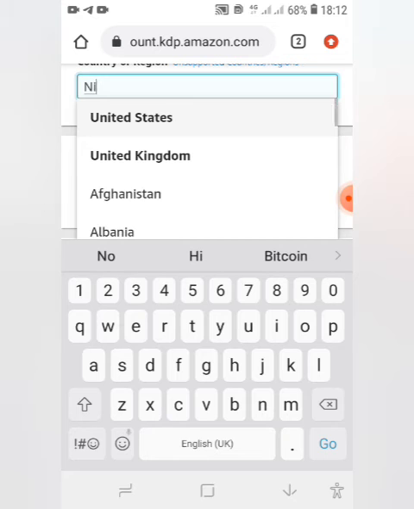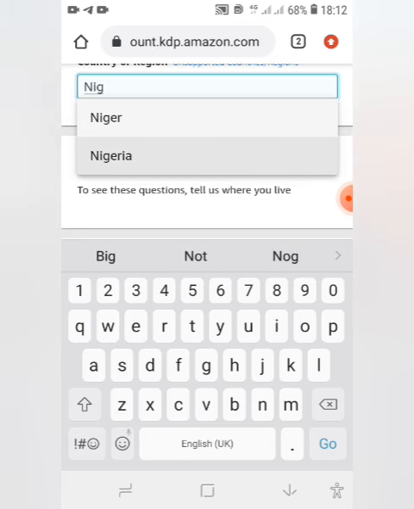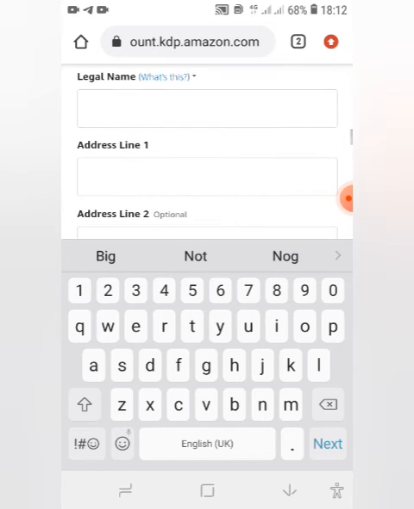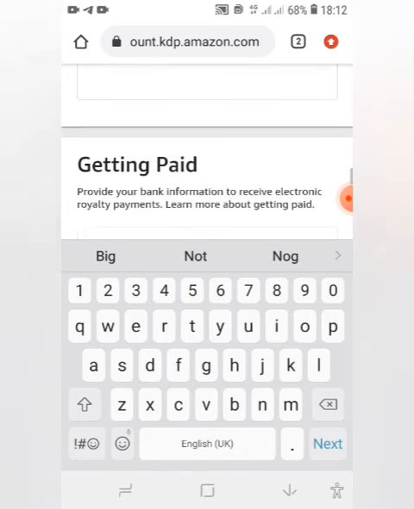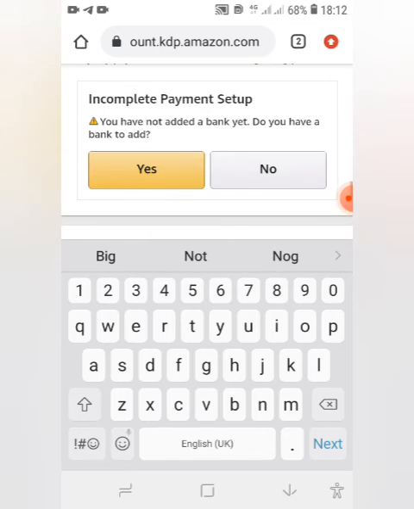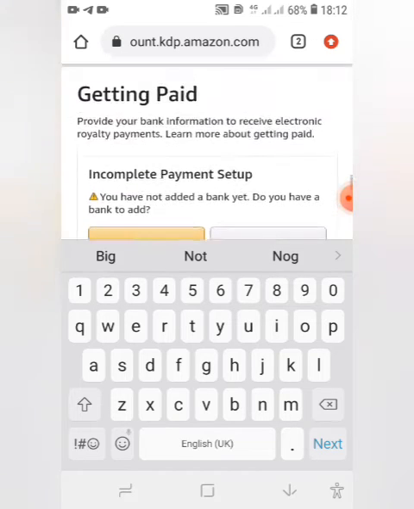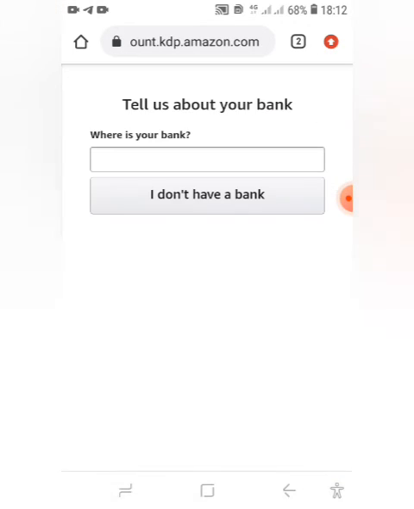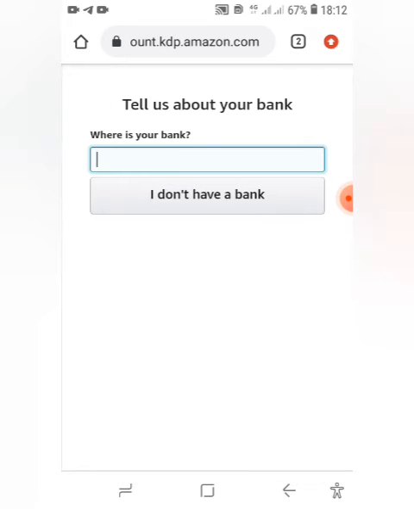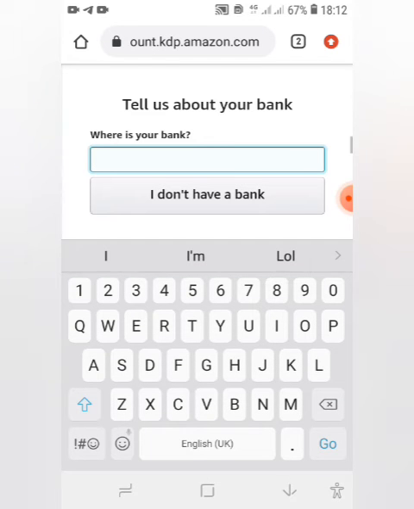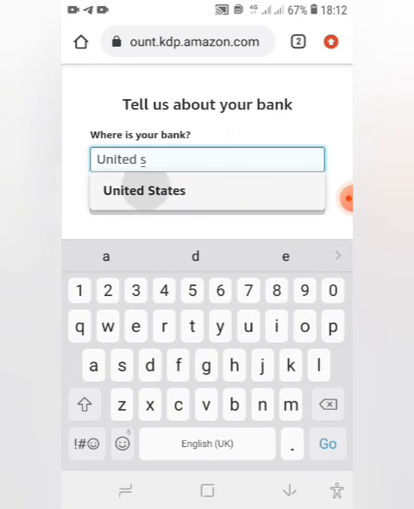So mainly fill in that information, fill in your address, then the getting paid section is going to be opened for us to fill. So what you will do at this point is to click yes at this incomplete payment setup. And once you click yes, this page is going to open. Where is your bank? Then all you need to do is to type United States. So mainly you type United States, and the complete version is going to pop out.